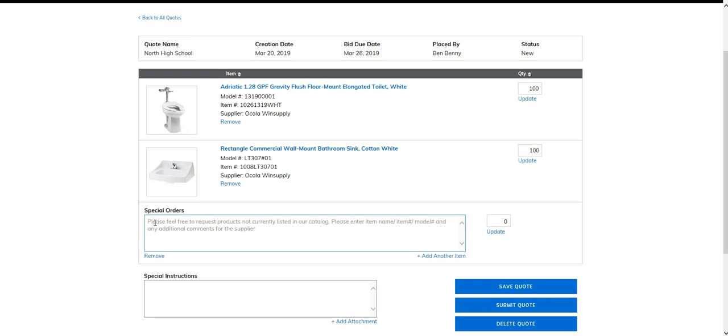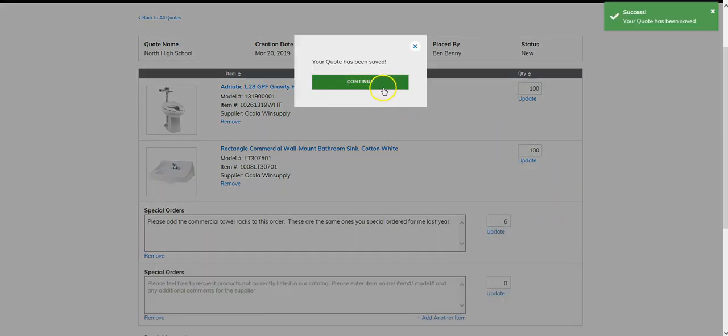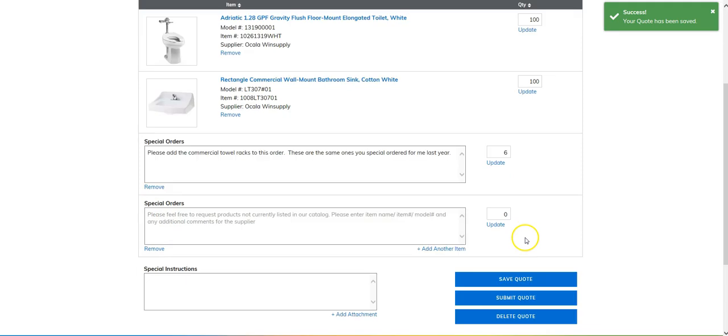If there are items that your supply house does not carry, but you know they can source, you can request those under special orders. Provide any meaningful information for items you cannot find. Add the appropriate quantity you want, and then continue. You can continue to add additional items, providing information for those items that probably need to be special ordered.